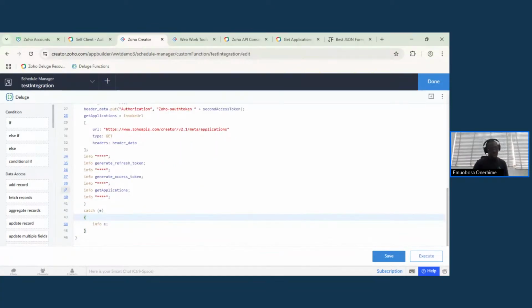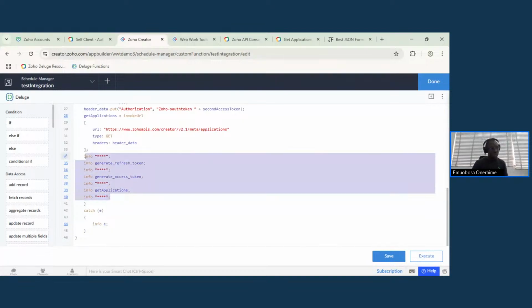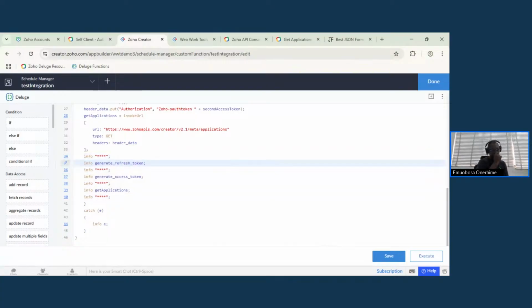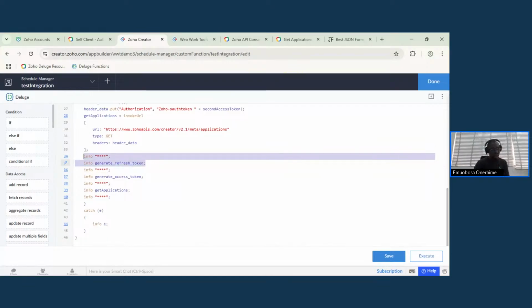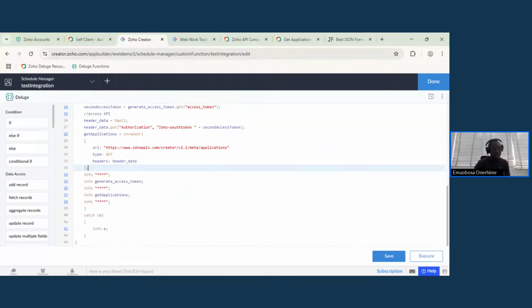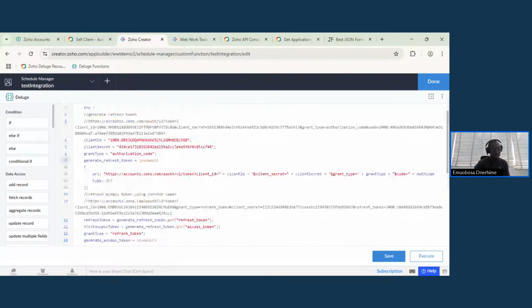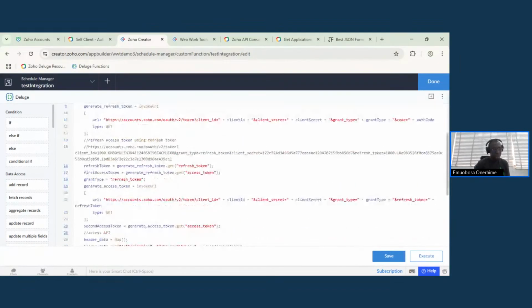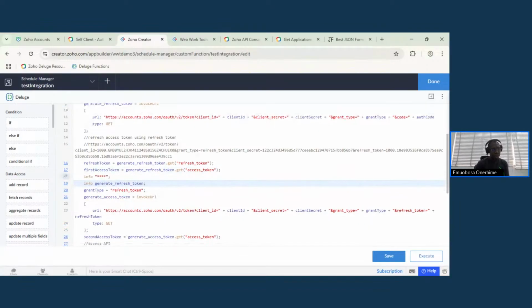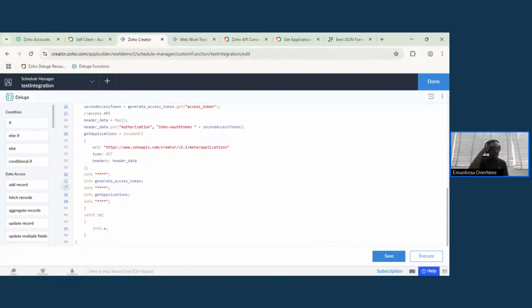Otherwise, we're going to give errors or return the error. But even in returning, let's see. No. Let's put this refresh token where it should be. So that if it succeeded, we'll be able to report the refresh token. Okay. Then let's put this generate access token where it should be.